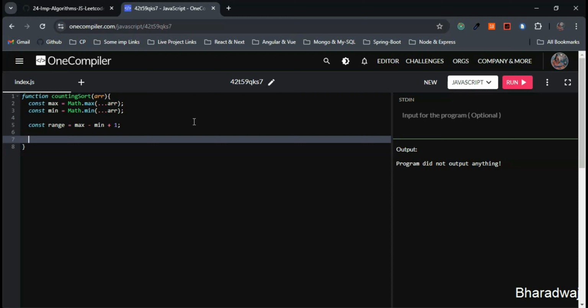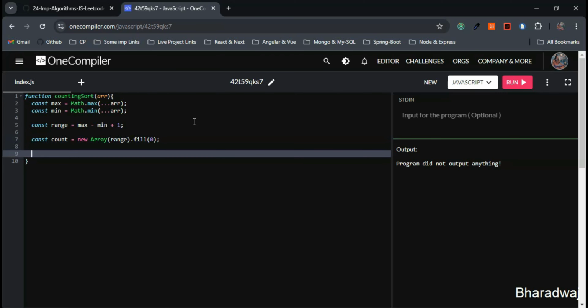Why we are doing this one? We have to keep track of the frequency of each number, how many times the number is repeated, or this array will basically track the frequency of each number. So I'll just come here. Let me give const count equals new Array of range, and we will initially fill this one with 0. So we are just initializing the count array based on the range.